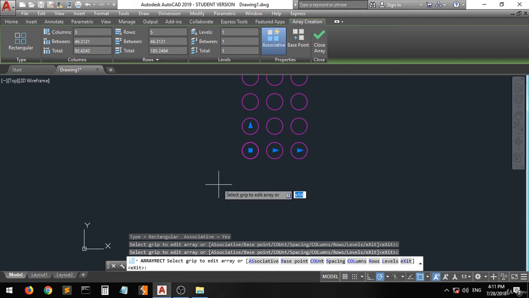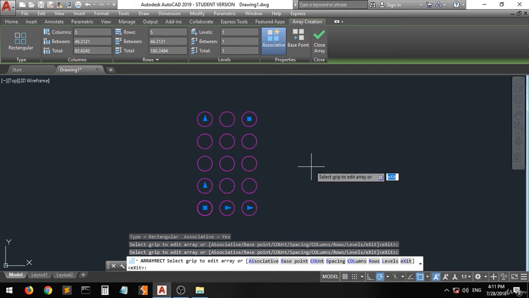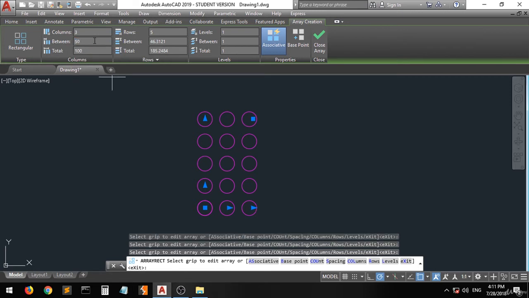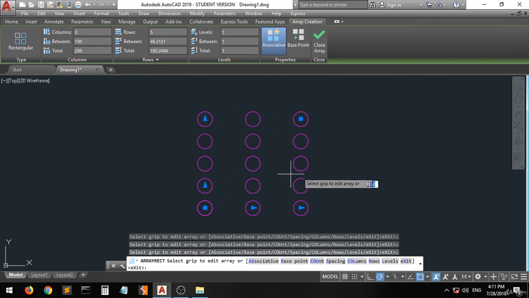Zoom out. Now as you can see, we have 3 columns and 5 rows. You can change the spacing between the columns. You can, for example, make it 50, enter. See, make, for example, 100, enter. See. Now let's change this spacing, for example, to 80, enter.